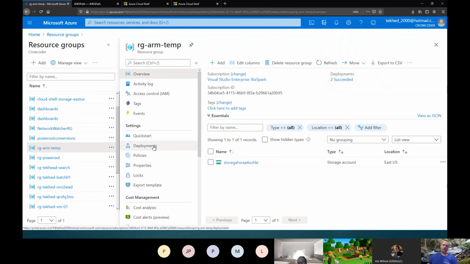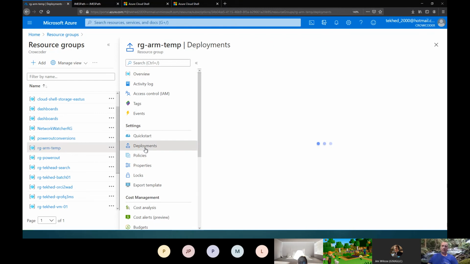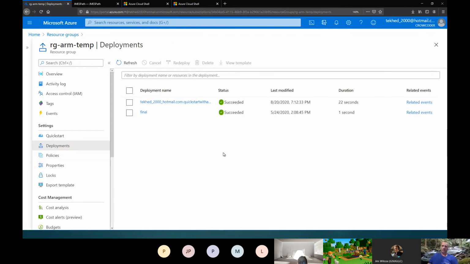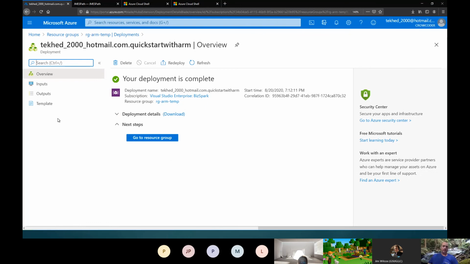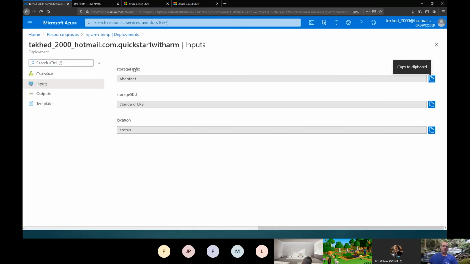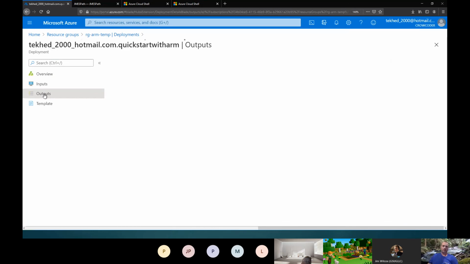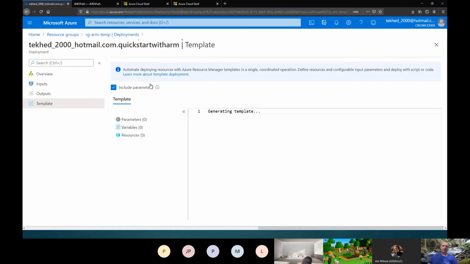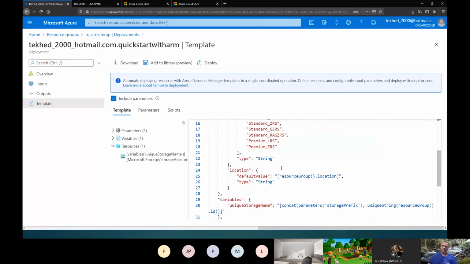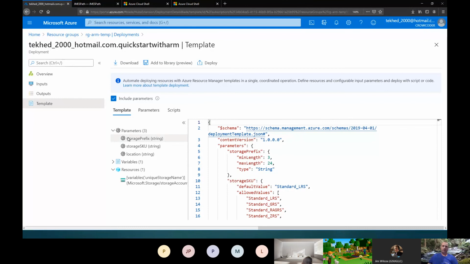See this deployments? I mentioned that our Azure templates allow you to track deployments. And so if I click on deployments here, I can see that one just succeeded. If I drill into that, I can see the inputs. So these are my parameters. I can see the outputs. So here's my DNS name for the storage account that was created. And I can even see the template. Okay, and here's another view of the parameters and the variables and so forth.